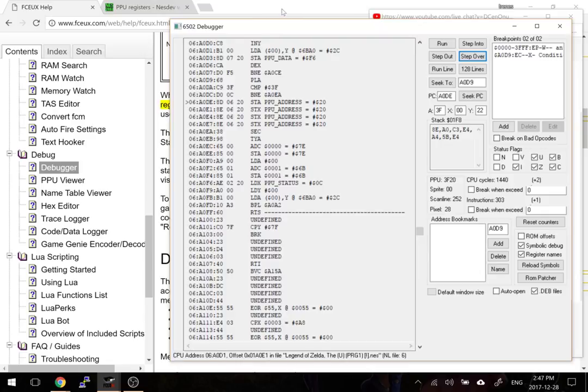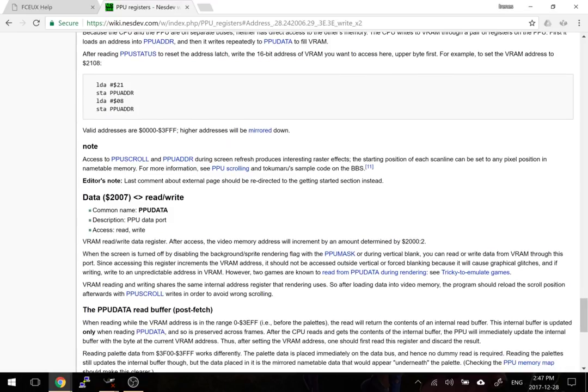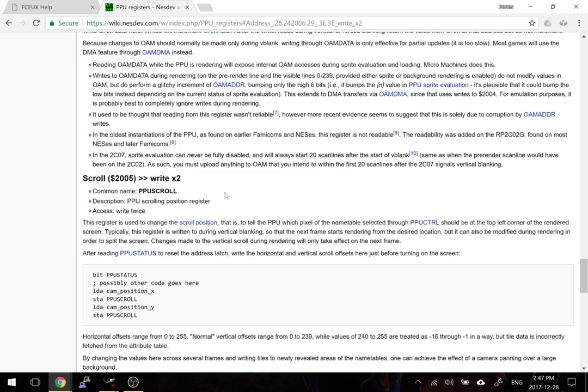So A is 3F, X is 0, and let's re-understand this. Right, store A. Okay, but that's weird, because why would it be doing it twice? Because it's writing 4 bytes with these instructions, and I don't understand why it would be 4 bytes instead of like 2.